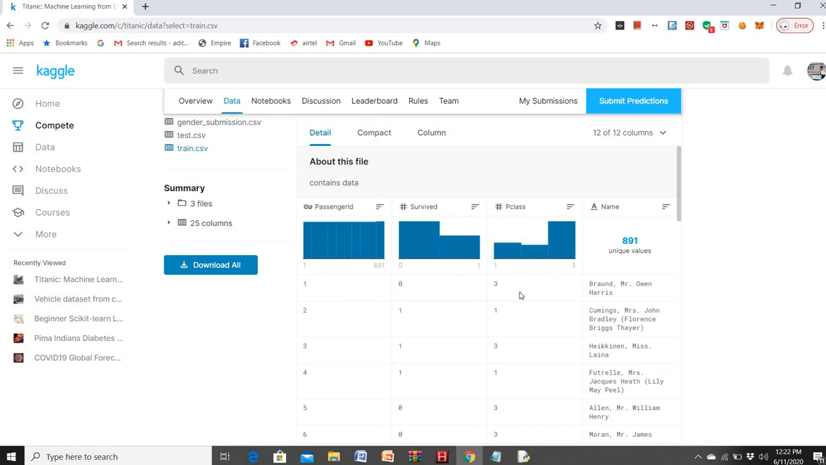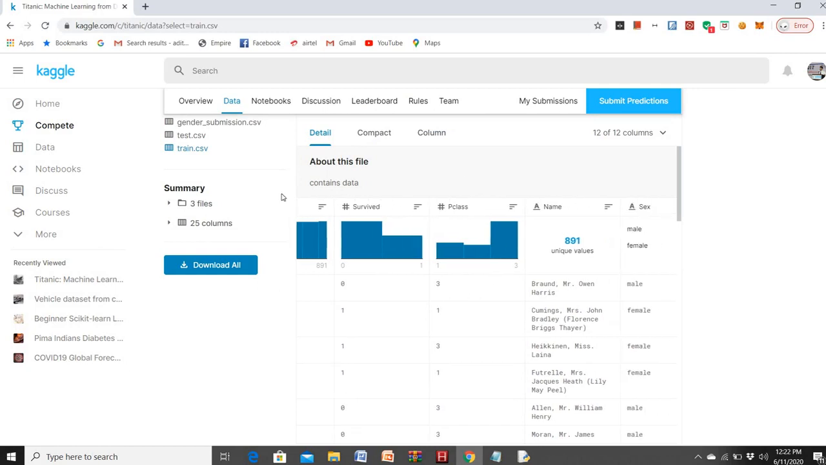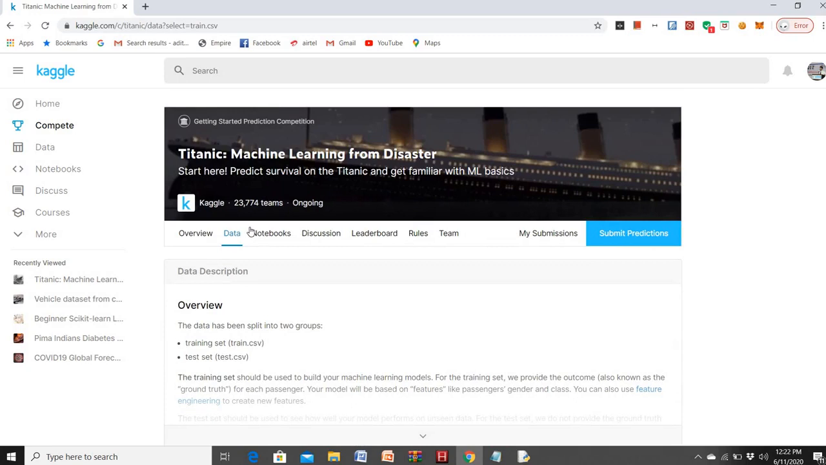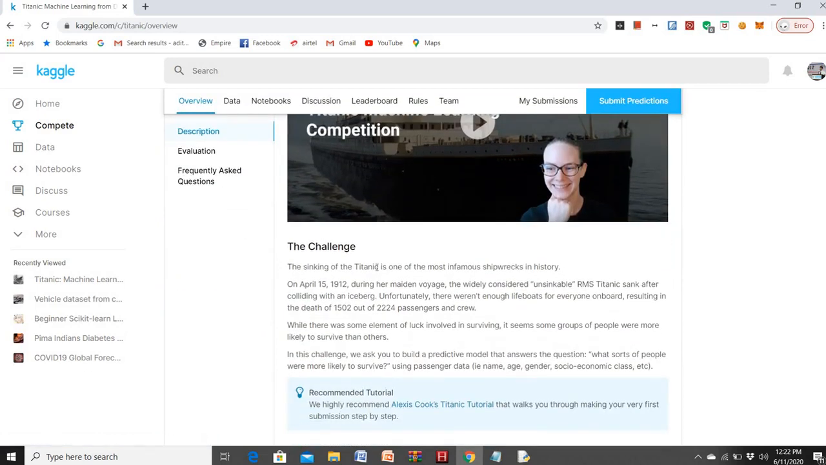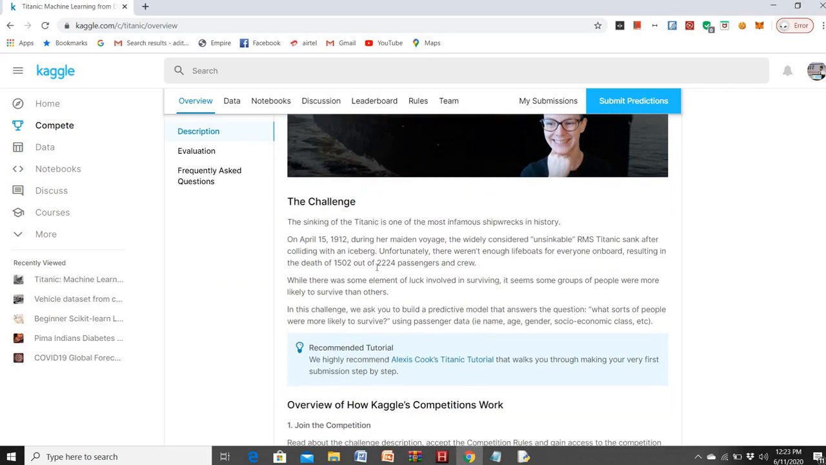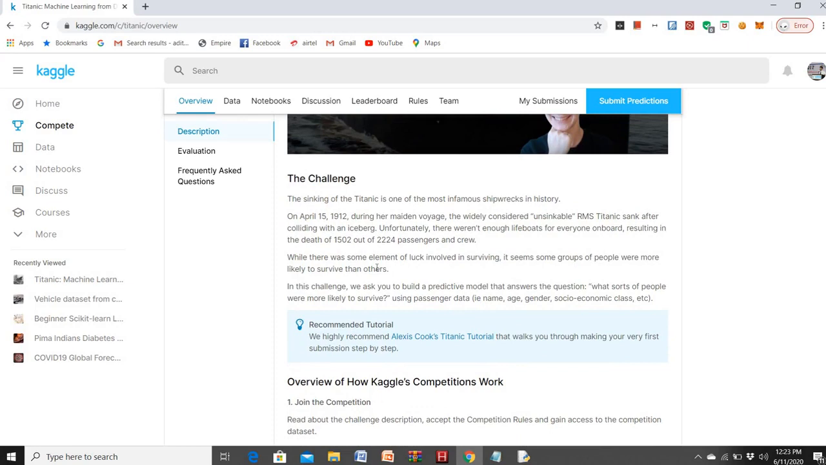The data set that we'll be using is called the Titanic data set. You can go to Kaggle and look for your Titanic data set. So what is this Titanic data set? On April 15th, 1912, as you already know, the Titanic made her maiden voyage, that is, its first voyage, but due to the iceberg incident, the Titanic crashed and sank. That is the problem.